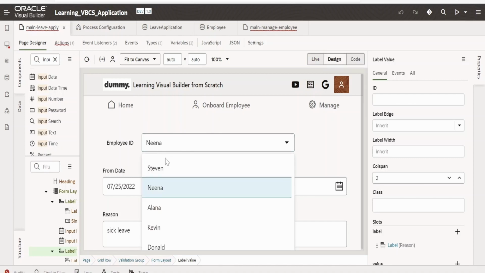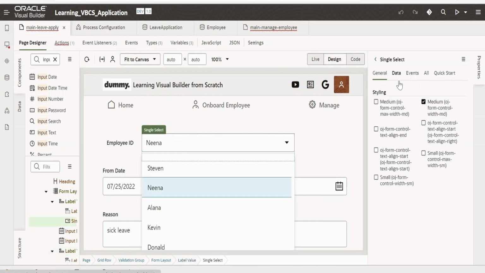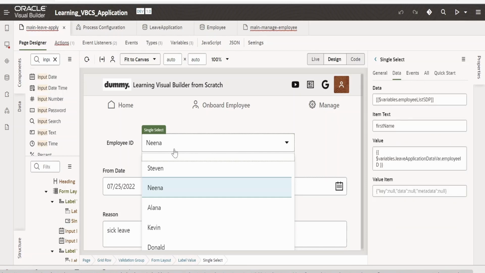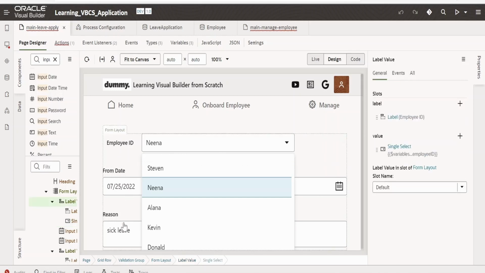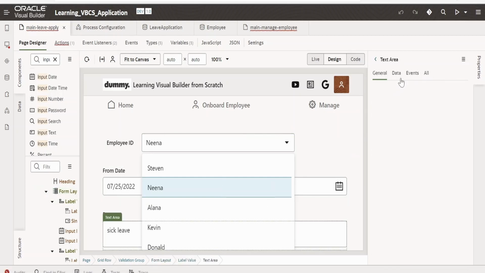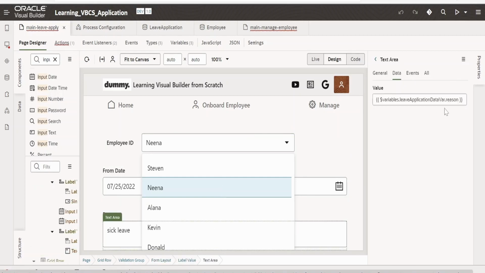Let me switch over to this design view. If you click on select single and go to data, I am assigning the value whatever is entered by user or selected to this leave application data employee ID which I have created. Similarly with the date and other fields as well, whatever user enters, it will be stored in their respective fields within this leave application data variable.